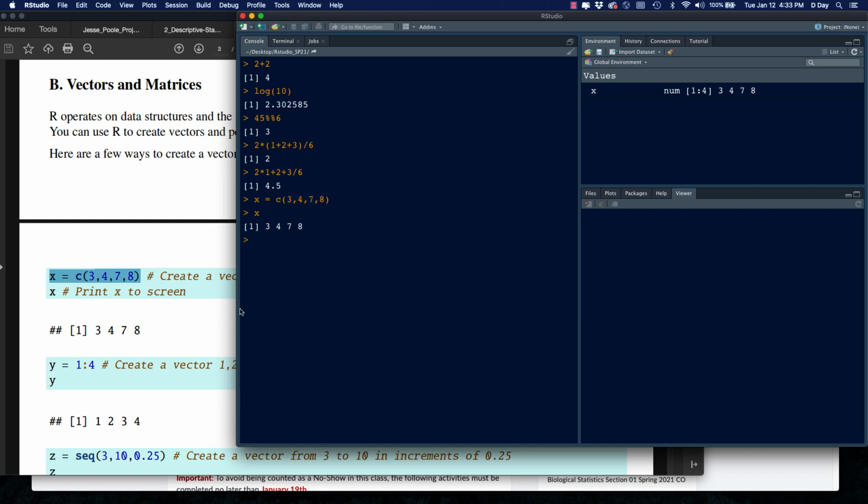All right. Another quick way to make a vector of nothing but whole numbers would be to say something like y equals 1:4. We hit enter on that and we get the numbers listed 1 through 4.